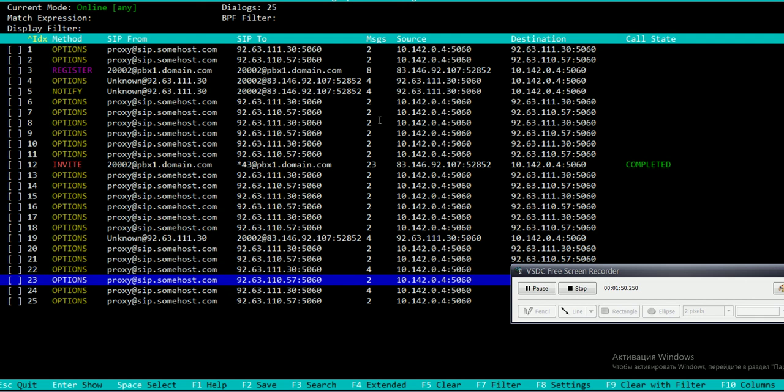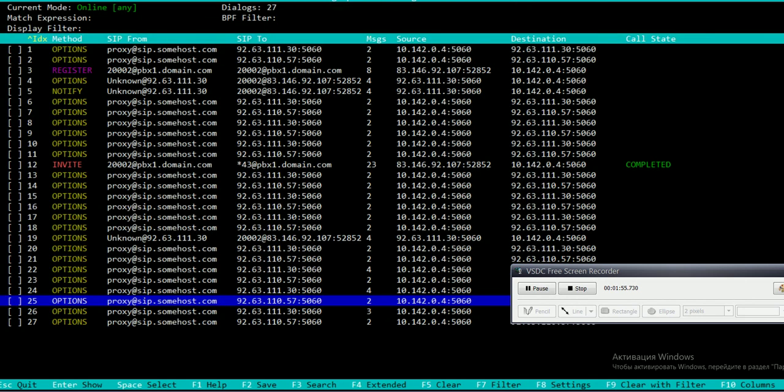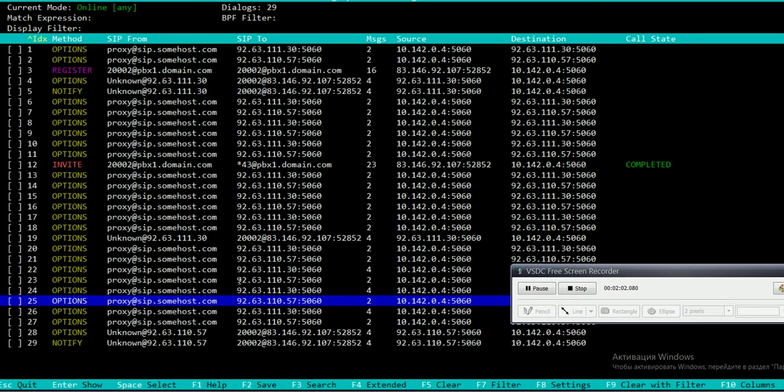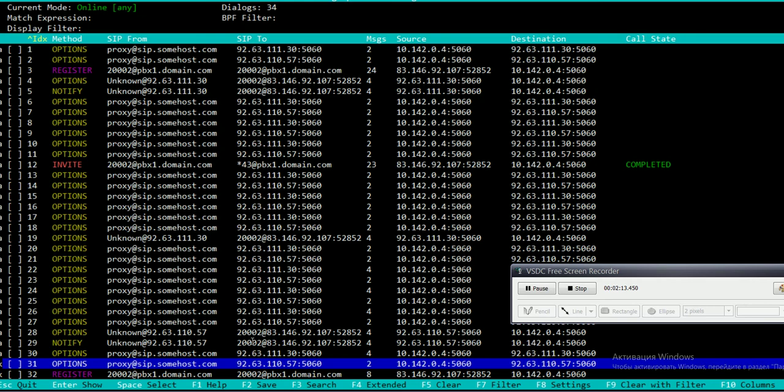So second PBX is online, and if my customer device will try to register, it will send register message to another PBX here. This is second PBX.